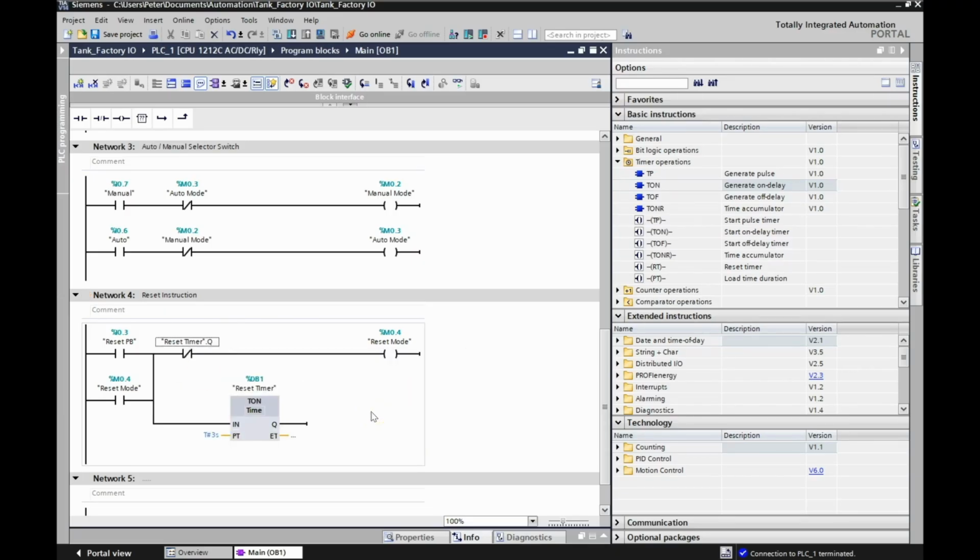So as long as that timer has not finished timing out, I can allow my reset mode to happen. Once it actually times out, then the Q will be a 1. This will no longer be true, and that will kick out my reset mode. Let's see if this works. That's making me a little nervous because it doesn't look correct, but let's download it and see if we've made any mistakes.